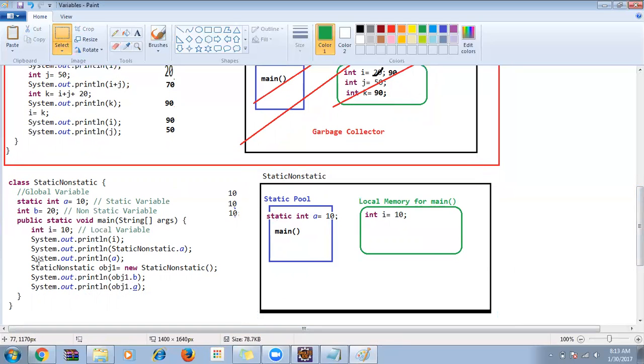So now I'm going to write static non-static obj1 equal to new static non-static. The new static non-static will help me to create an object. Okay, so the object is created. Now what will happen? The object memory location is created.